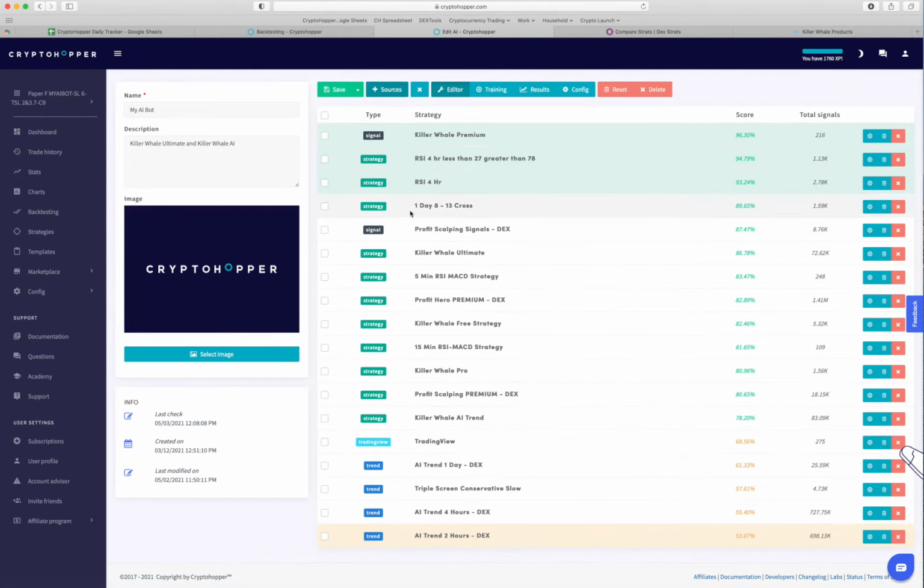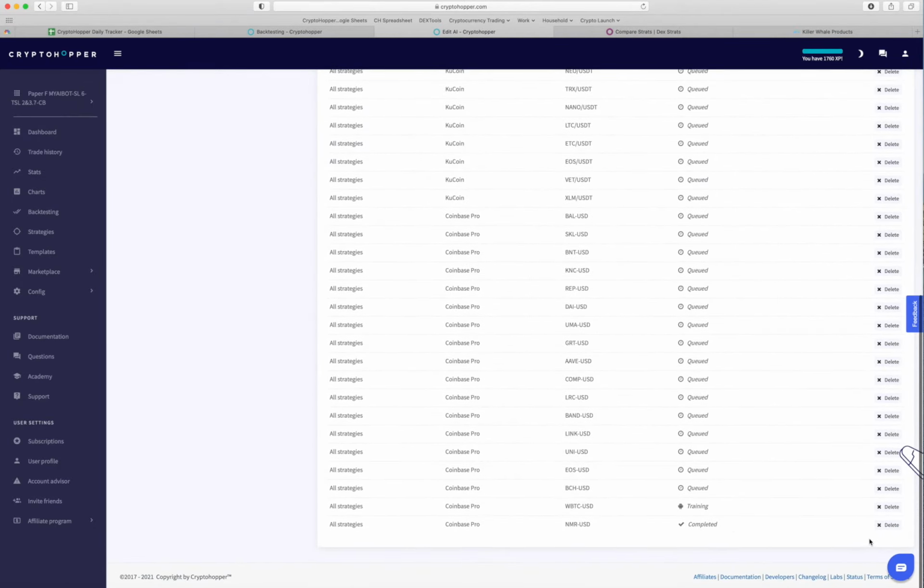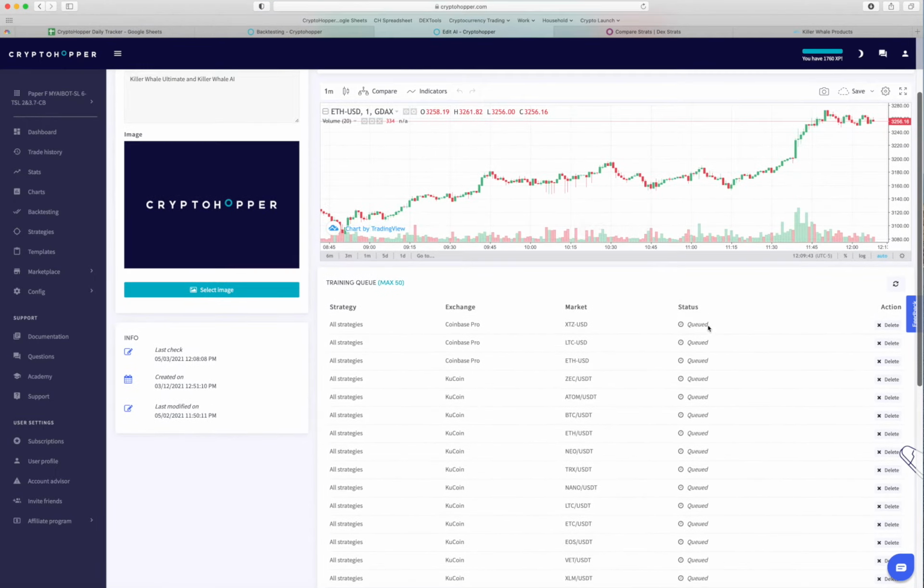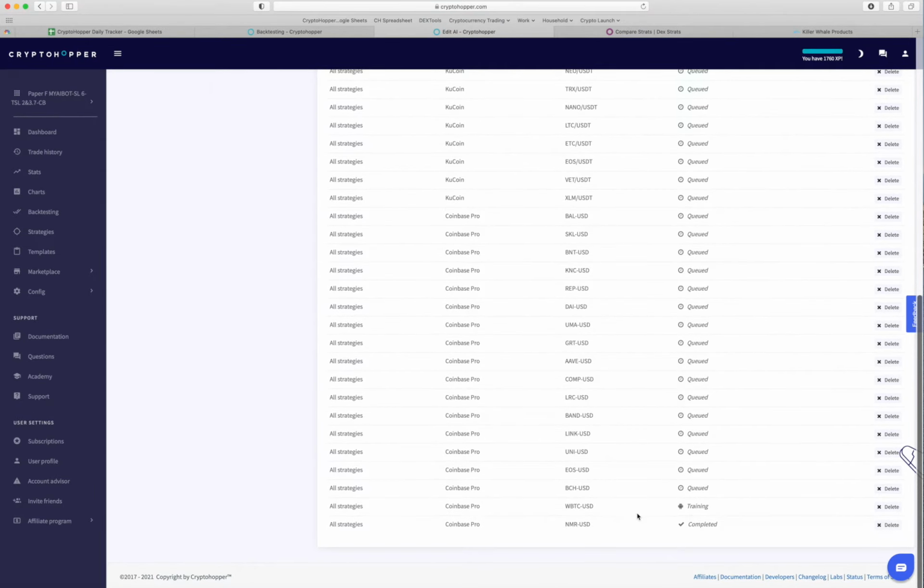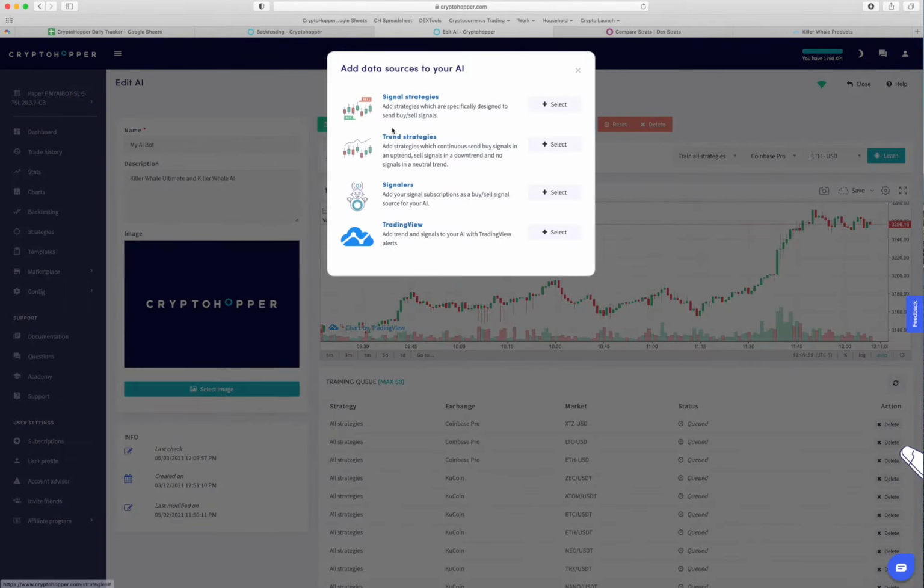So the way you do that, well, let me jump ahead of myself. You load the strategies here and the signals. Then you need to train your coins. You need to select your exchange and each coin, and you click learn, and they'll appear down here. And they'll sit there, and the AI engine will queue them, and then it will train them, and then it will complete them, and it'll basically learn your exchange and your coin pair, and that way your bot will become more intelligent. So once all of those steps have been completed, you're pretty much done with building your bot.